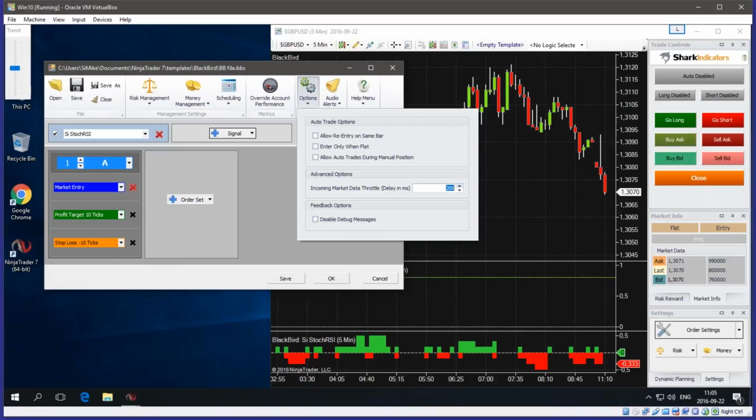If you try to go less than 200, it'll knock it back up to 200. 200 is the lowest setting, which is 5 times a second, right? That's plenty fast enough for BlackBird to really do anything, 5 times a second there.